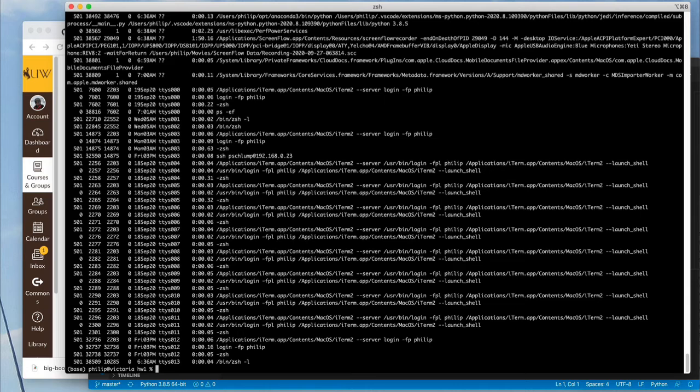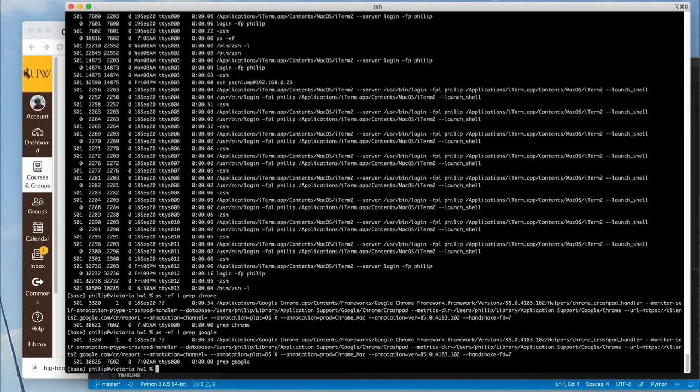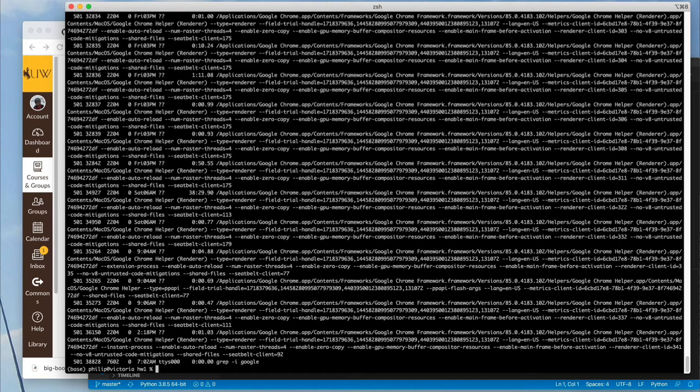And I happen to know, since this happens to me frequently, that if I do ps minus ef and I send that through a pipe and I do grep for Chrome, I will get all the instances of the Chrome browser. And suddenly I can say, okay, I really like the Chrome browser, but it is stuck at the moment. And if I do ps minus ef and pipe to grep for Google, it gives me that. If I do an option on grep, it lists all the different parts of the Chrome browser.